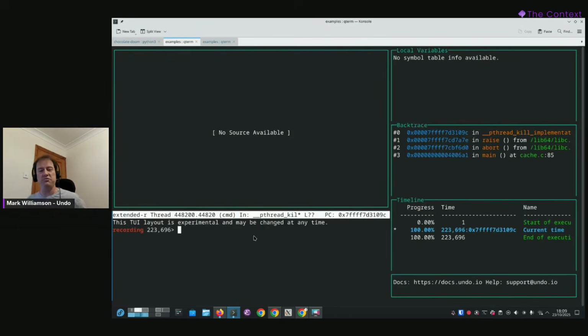And I'm going to show you this program, which has just crashed within our time travel debugging system. What you can see here is, well, we seem to be somewhere inside the implementation of pthread_kill, which is how Unix processes send signals to each other. And you can see here, we're here because we decided to abort because something failed in this program.